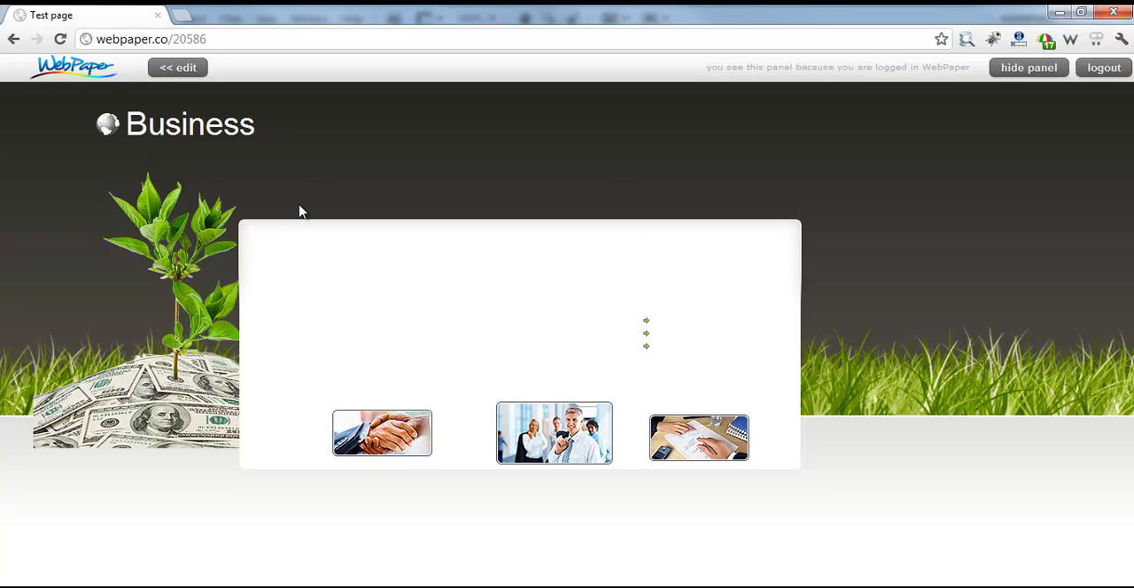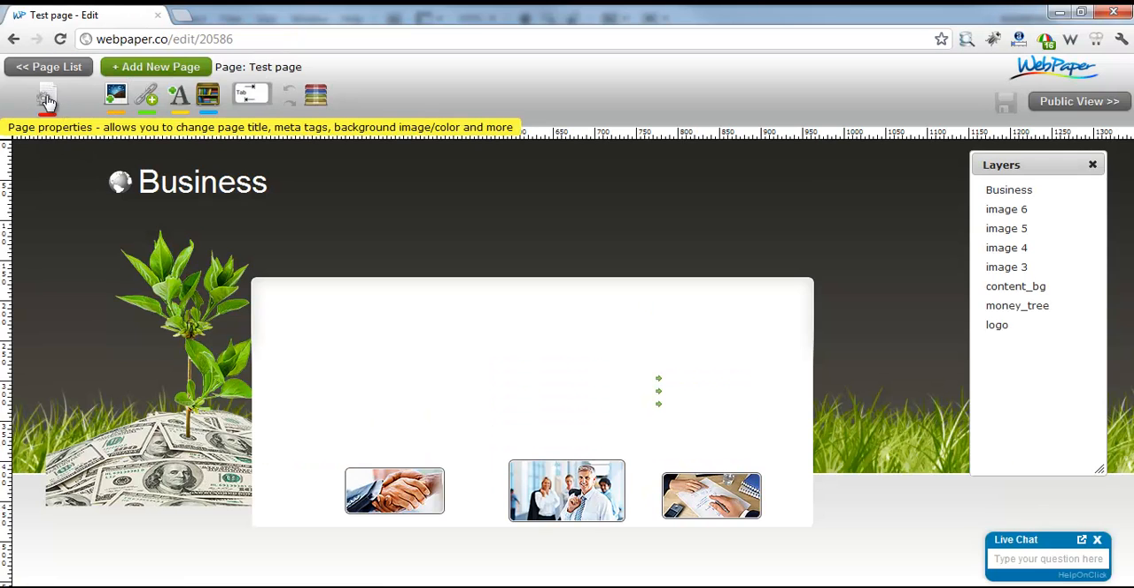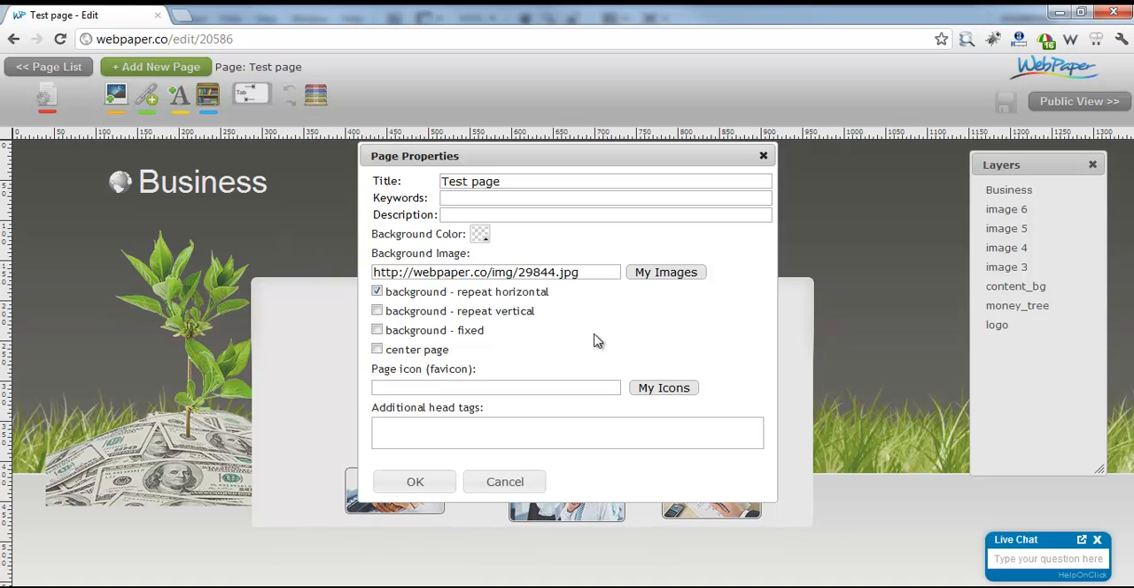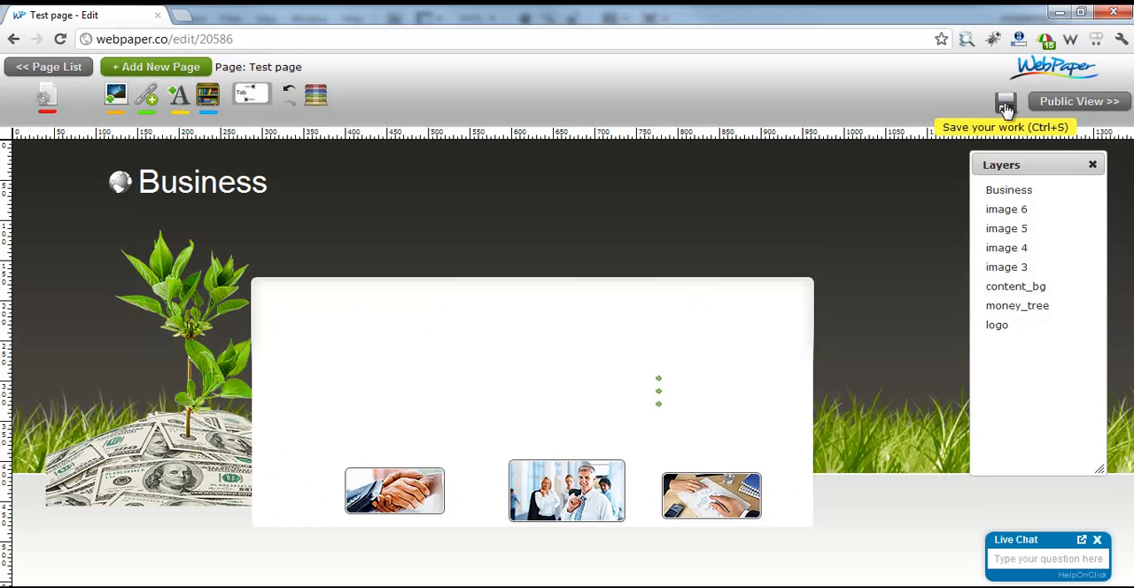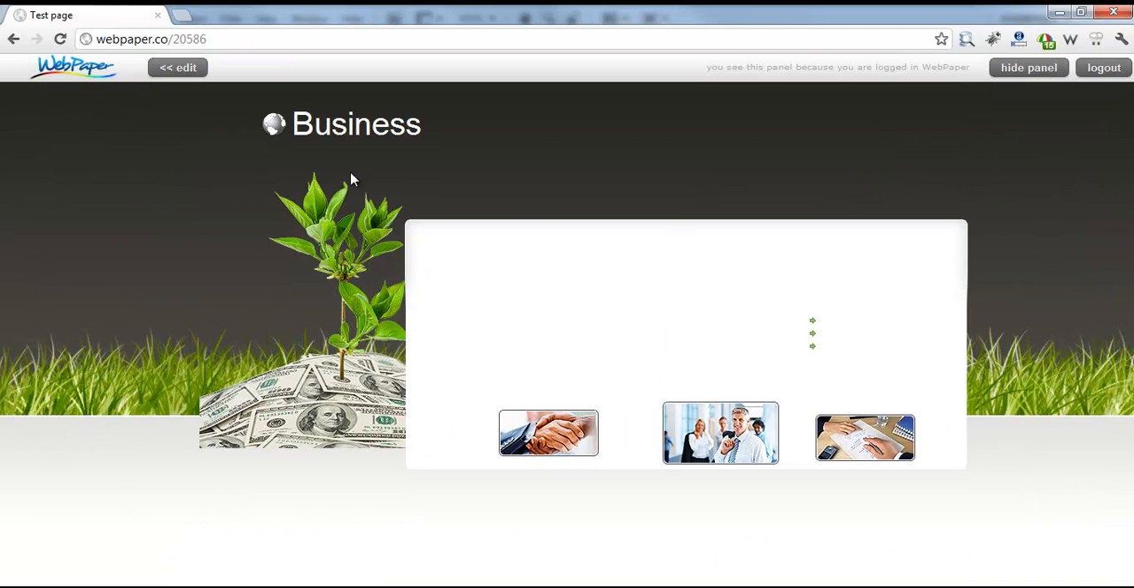And as you see, the page isn't aligned in the center, so some people want that, some people don't want it. So if you do want to align center, what you do is go back to edit, click page properties, that's where we set the background, and in here we just click center page, press OK, and the save button, and click public view. Now it's centered. That's simple.